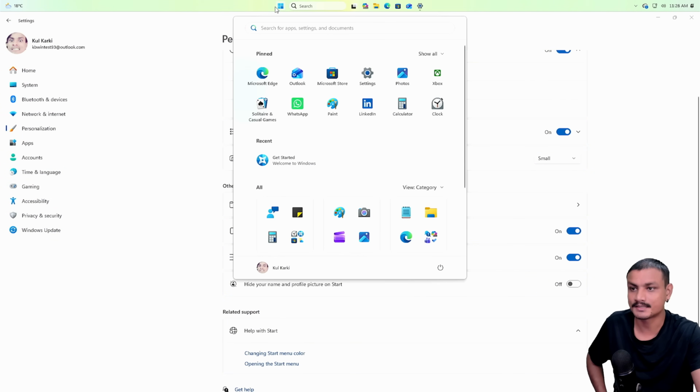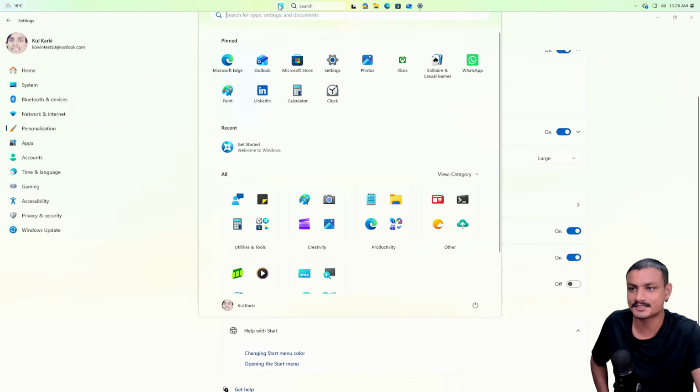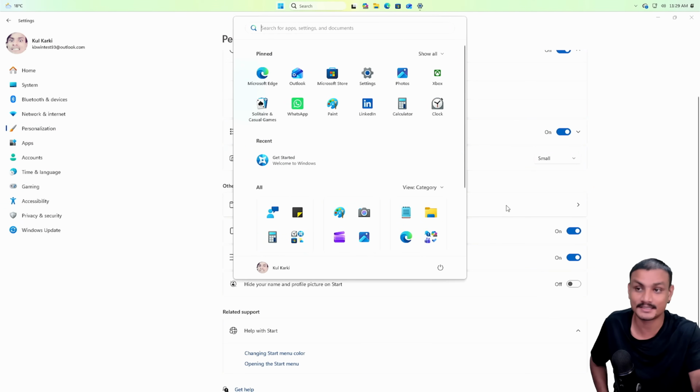Now, if we open the start menu, look at this. Now we have the smaller start menu. Pretty cool if you don't like the big start menu. But if you like the large one, you can specifically select the large. I think the small one looks good with the small taskbar.